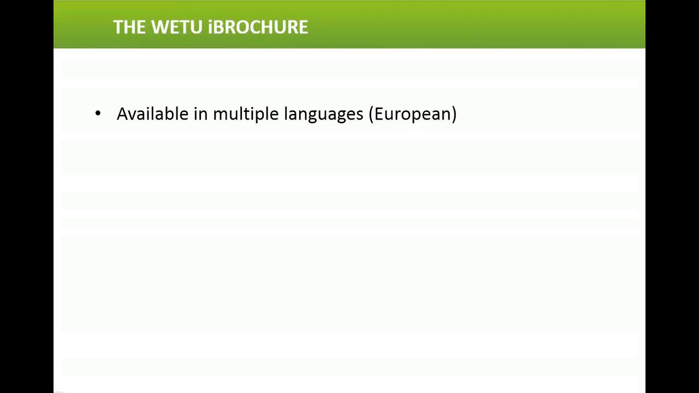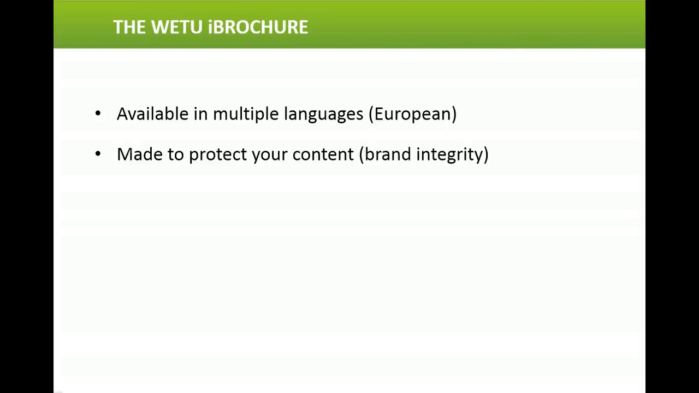You can translate your iBrochure into multiple European languages. Please do not use Google Translate. The iBrochure protects your brand integrity by keeping your representation constant across different platforms, giving you collateral consistency.